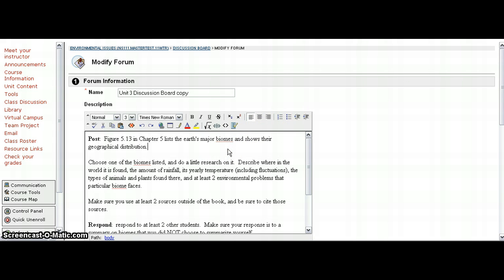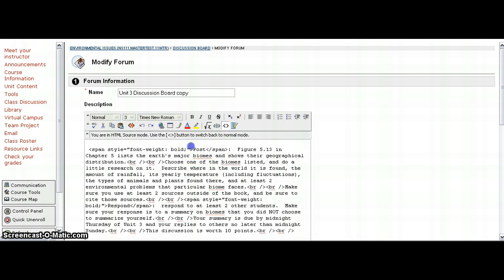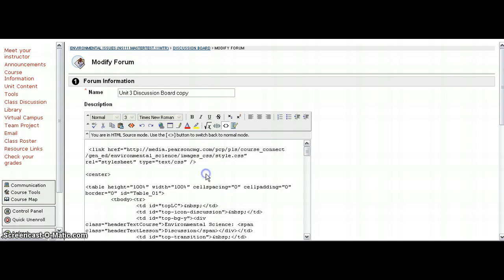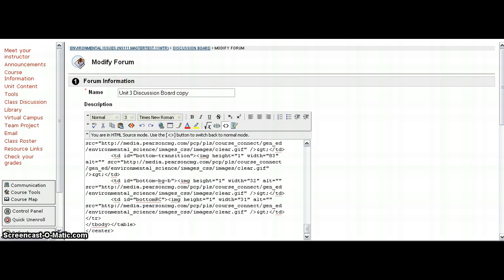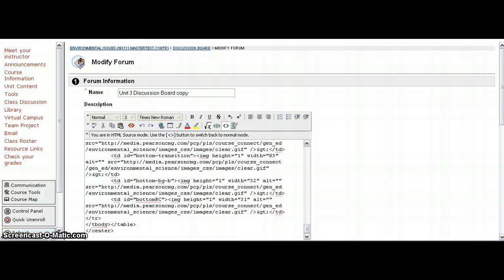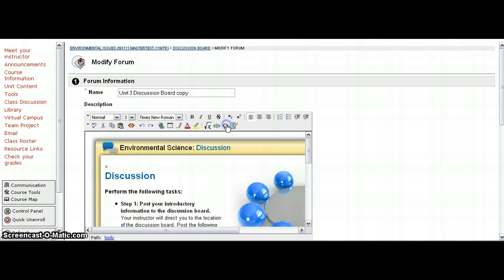And then you're going to go to the HTML source code for this discussion board, and we're going to select all of this, and we're just going to delete this so that everything is deleted out of the discussion board, all of the HTML coding and everything. And then I'm going to paste the code that I copied from the Pearson course. Okay, so that's pasted in here now, and now I'm just going to switch back to the normal mode, and you'll see that that picture has shown up.